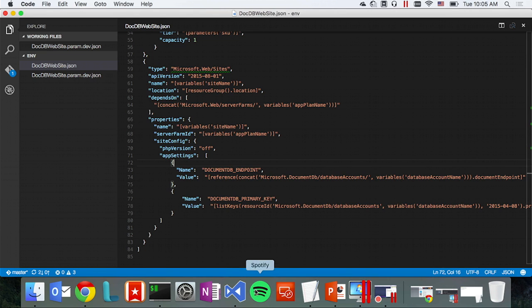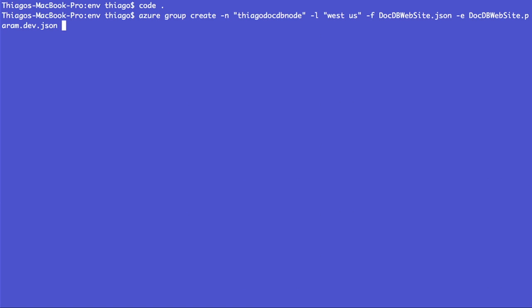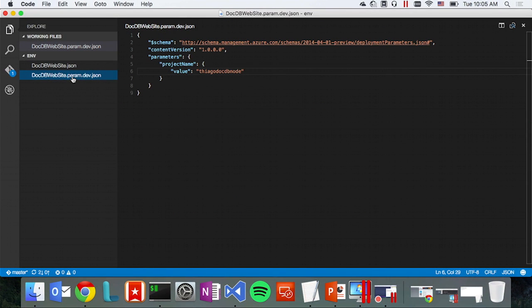So to show you here, from the Azure CLI, you would do azure group create, give the name of the Azure template group that you're creating, a location, West US in this case, the file that's going to define the infrastructure, which is the one I just showed you, DocumentDB website.json, and then finally a parameters file. To show you the parameters file, we have it here, and the only property here is the name of the project. Then I'm going to use that name across all of the infrastructure that I'm creating.